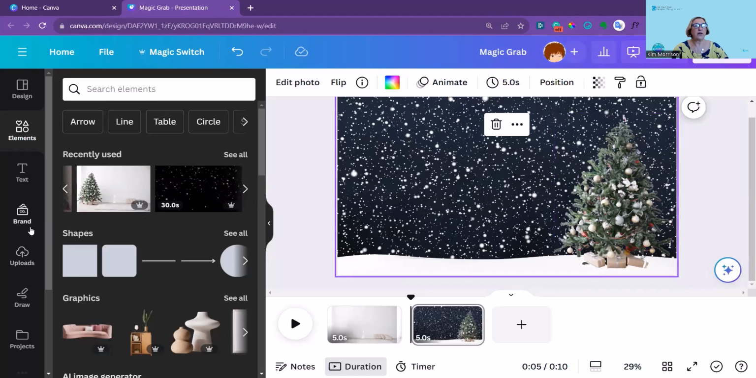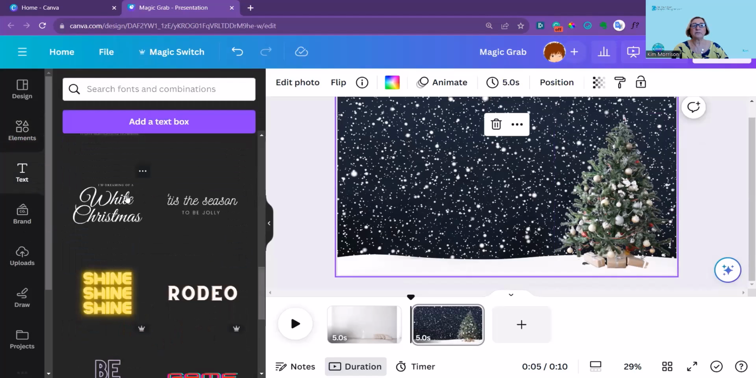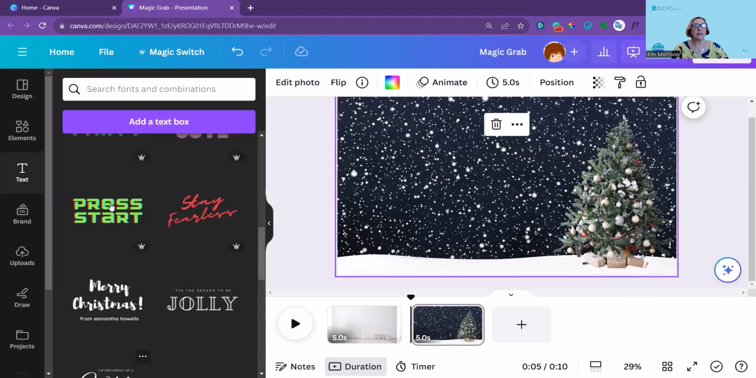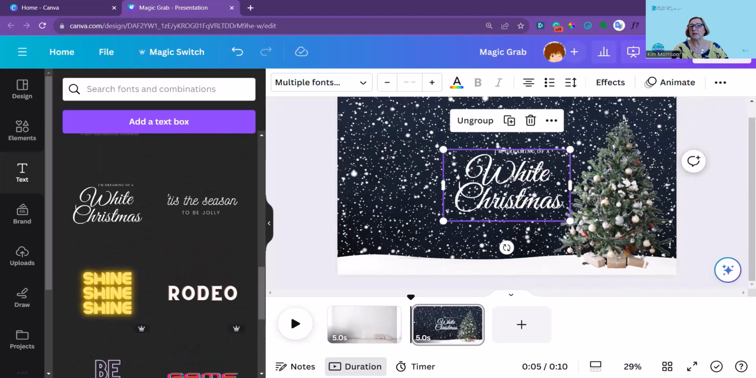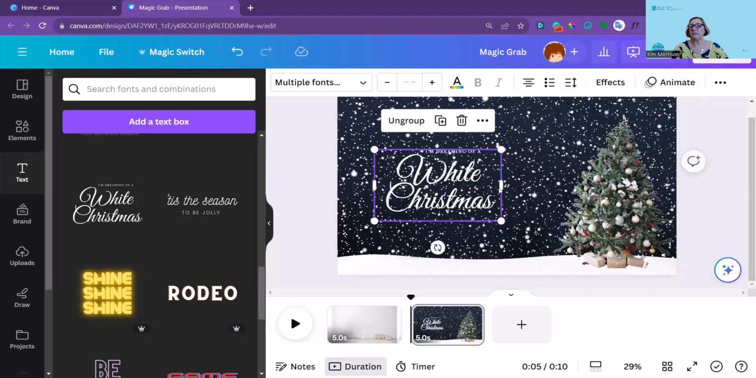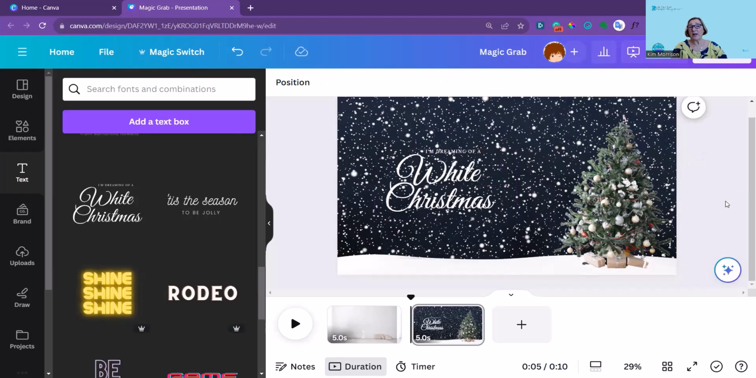To finish this off, I'm just going to add some text. And I'm going to use this, I'm dreaming of a white Christmas. And there you have it. Just how easy is that to use Magic Grab to change the background completely, but take out the element that you want to. And you can use it with any of Canva's photos, or you can use it with photos that you've uploaded.